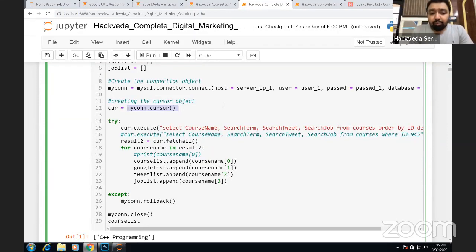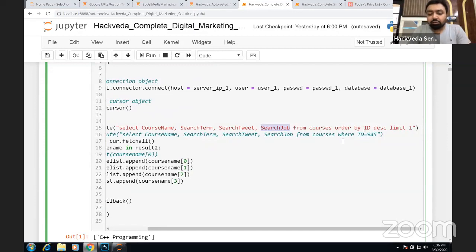Now we are going to grab that information and iterate over each course, and get some information like the name of the course, the search term, the tweet which we need to search with respect to this, the jobs, the similar kind of jobs, the job terms which we want to search over different sources for all the courses which are available, and we are going to get it in a descending order.